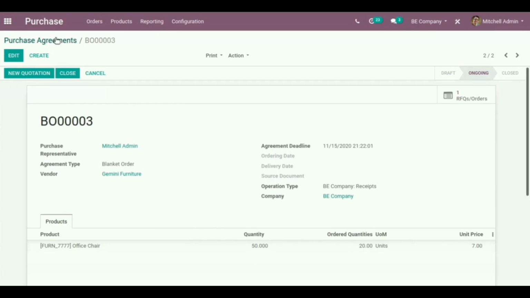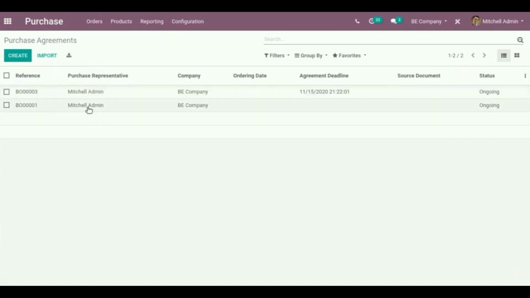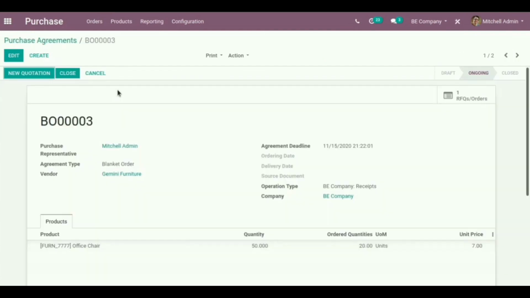Okay, I'm going to go back to purchase agreements. You can see that the status is now ongoing. We can also close this agreement by clicking on that and clicking on close. When we click on close, the ongoing status goes to closed.